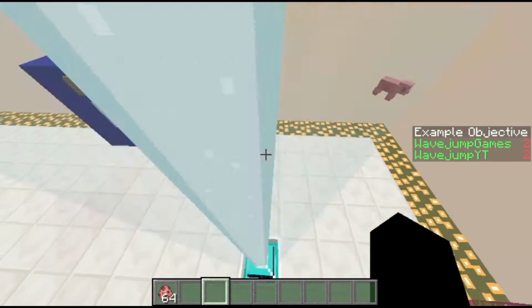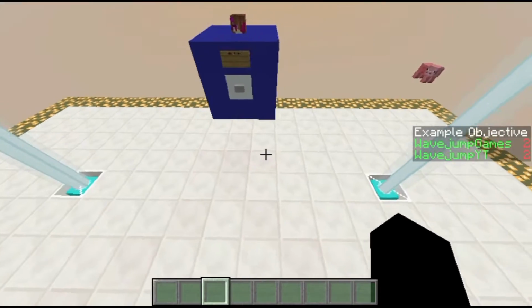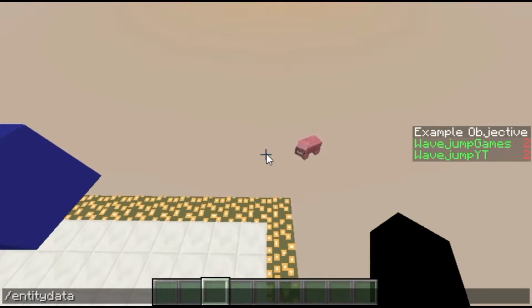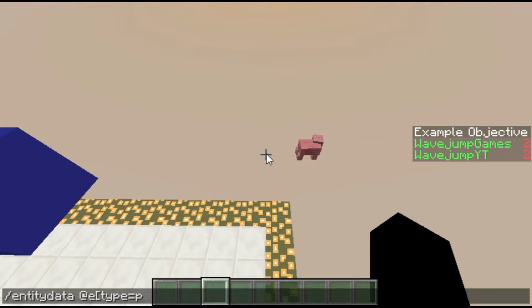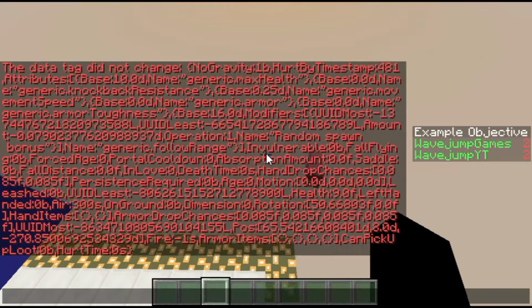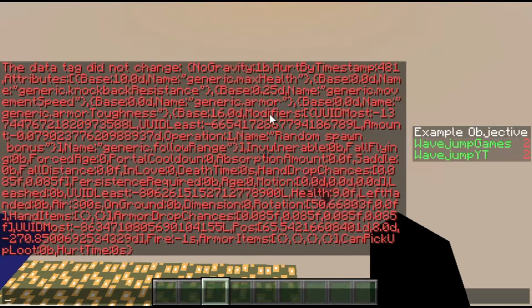In order, for example, to see all of the parameters for entity data for a pig, I would just do entity data at e type equals pig. And then just do 2 curly brackets, and it'll say the data tag did not change and give me all the different information. For example, I could change it a bit and make it so that it'll fall flying, which is if you equip Elytra, it'll then act as if it's using it, or Elytra if you want to pronounce it that way.